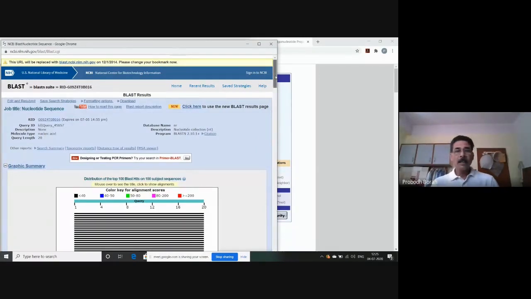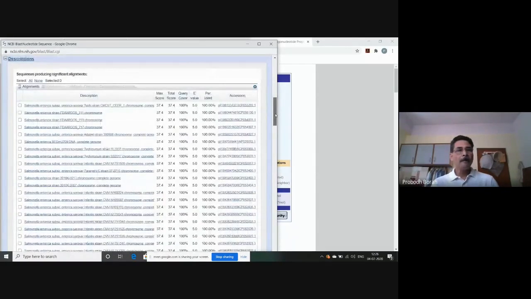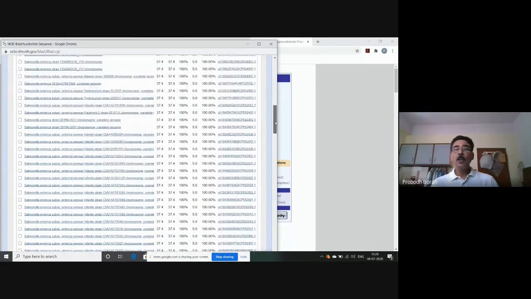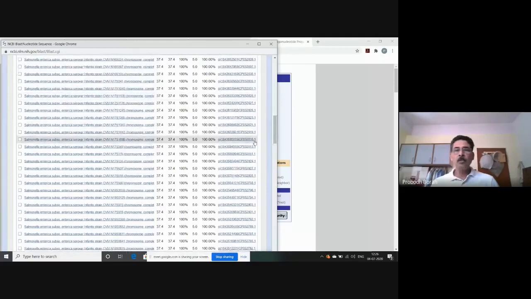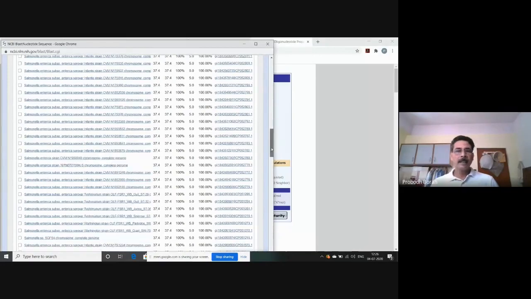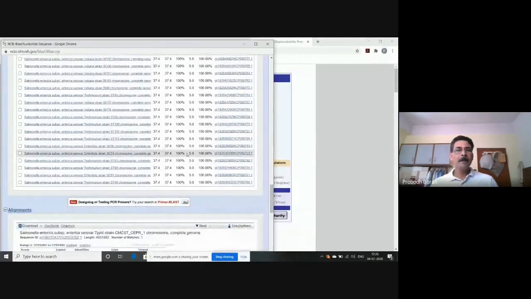So this is the report of the BLAST. It is showing a high level of similarity to a number of sequences, all 100%, and all are Salmonella enterica, subspecies enterica, different serovars. As I said, INV is not restricted to Salmonella Typhimurium alone. This is a common gene present in all pathogenic Salmonella belonging to Salmonella enterica, subspecies enterica, various serovars. That is why it is showing 100% identity to most of the Salmonella sequences present in the database.